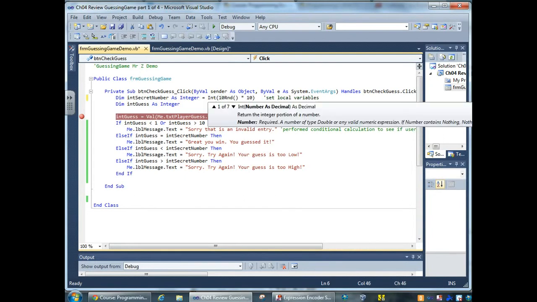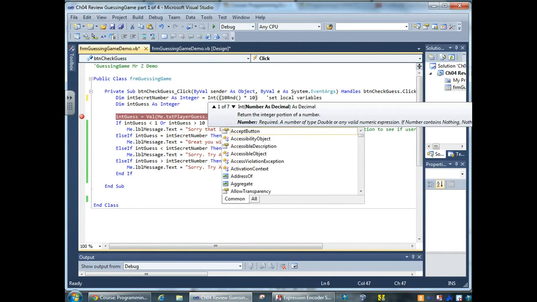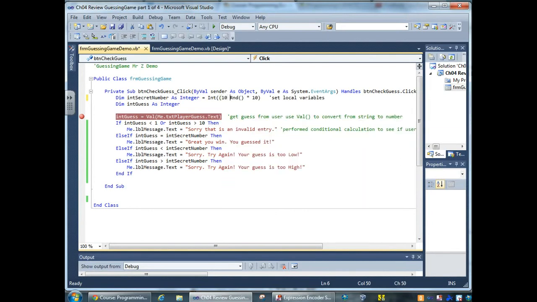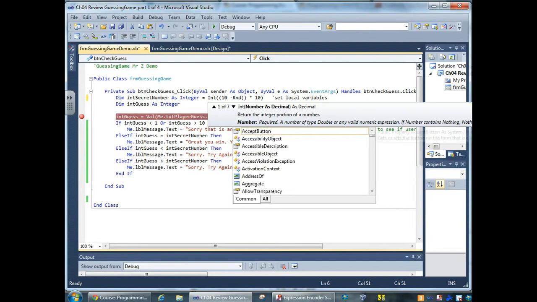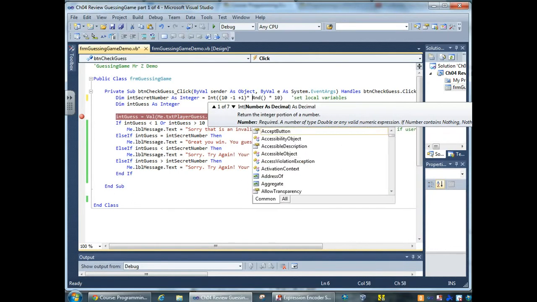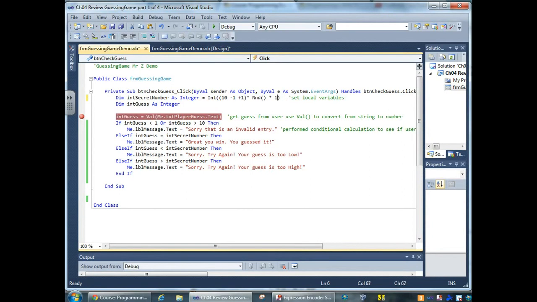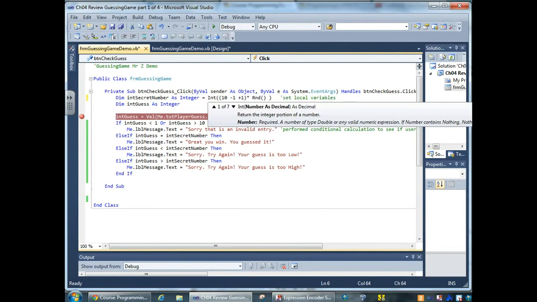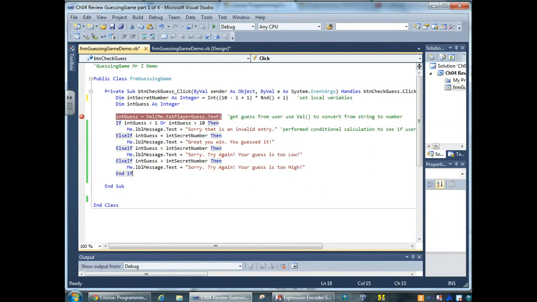let me get another parenthesis in here. 10 minus the low number in my range, which is 1, plus 1, then times the random number function plus the low number, which in this situation is 1, right? So that would be my equation for generating a random number between 1 and 10.